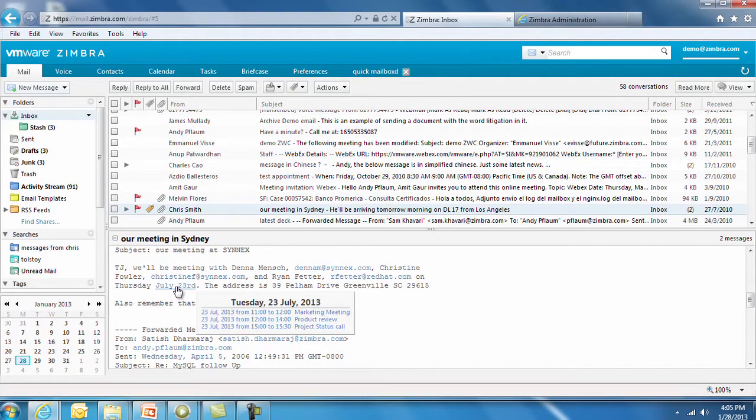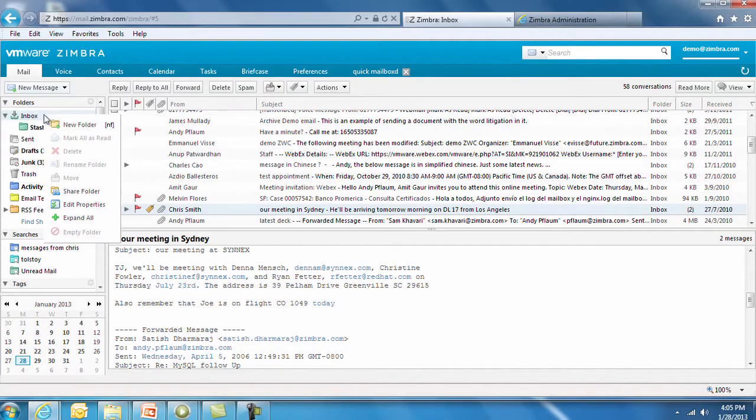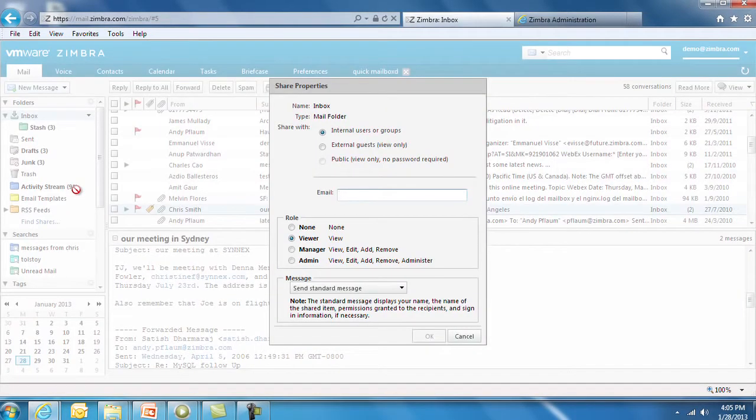Folder sharing options span all applications in Zimbra: Mail, Contacts, Calendaring, Tasks, and Briefcase. By right-clicking on Inbox, you'll see the Share Folder option. You have the ability to share mail folders or any other resources to internal or external users in read-only format.